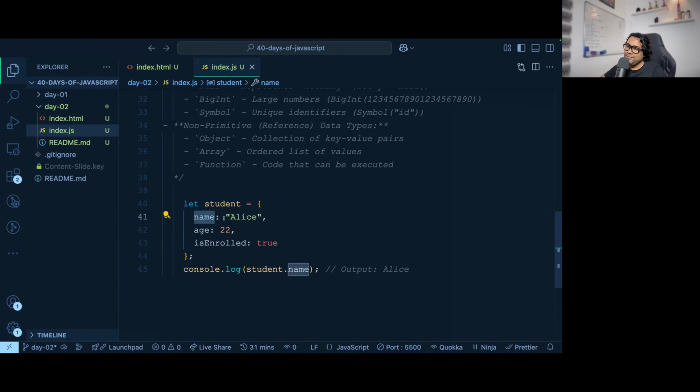So this is a key, then colon, then the value. This is a key, then colon, then the value. This is a key, then colon, then the value. So this is what an object is. And an object is now assigned to a variable, and there is a keyword, or the specifier, called let.